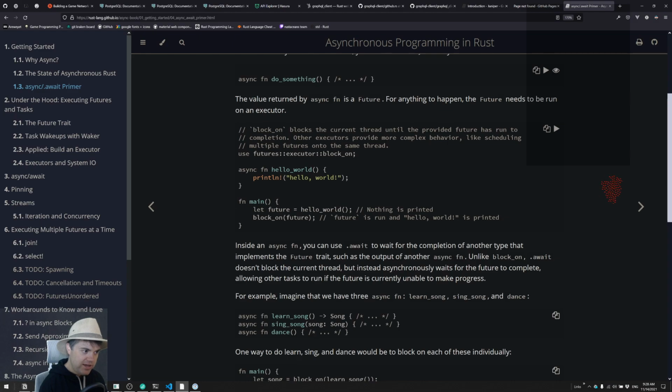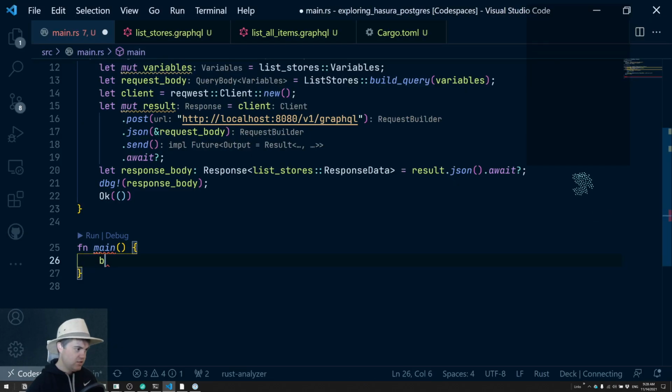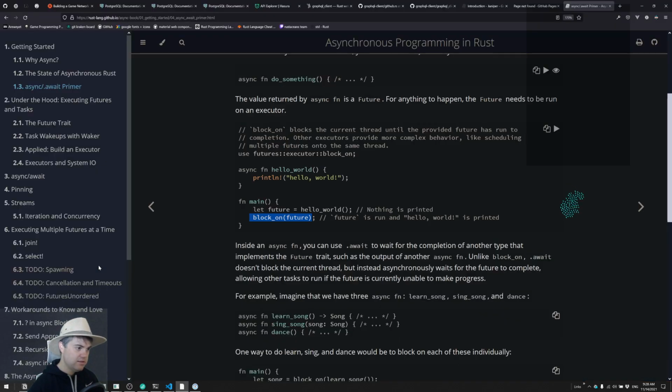Okay, so from main we can do... okay, so here's how we make it not async. We get the future, and then we block on. So what is that going to be? Can we do block on? Where's block on come from? Oh, use futures executor block on. Okay.